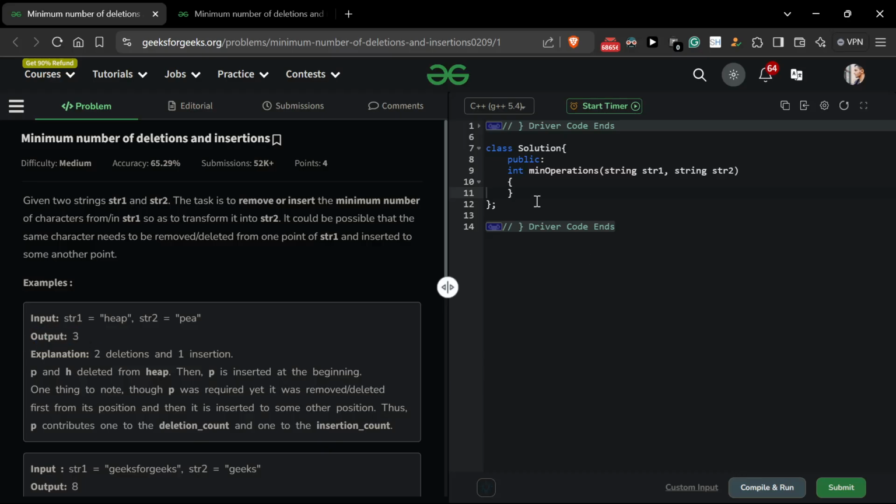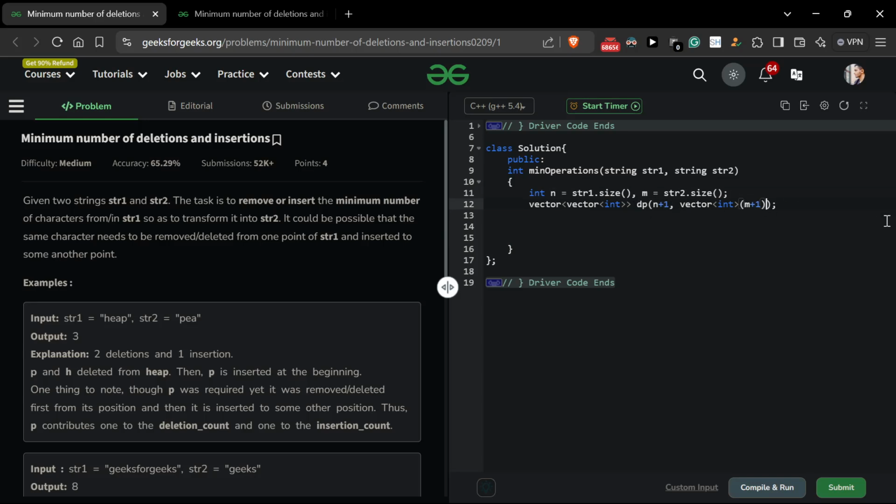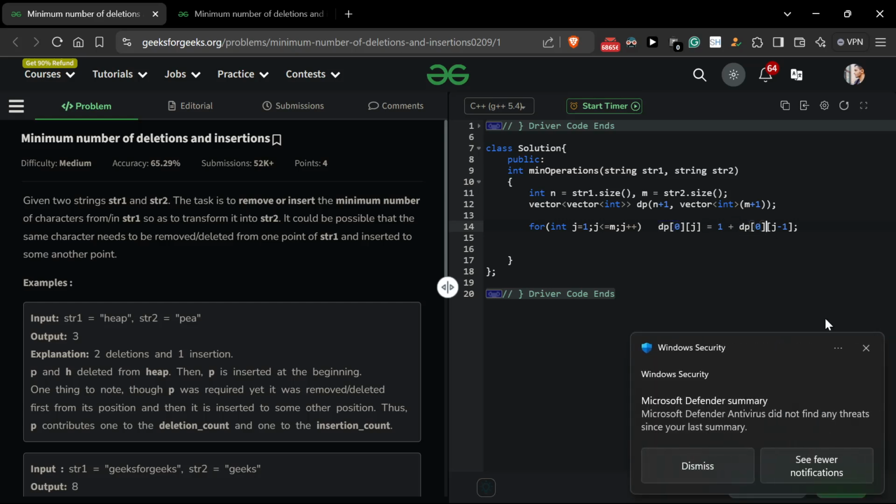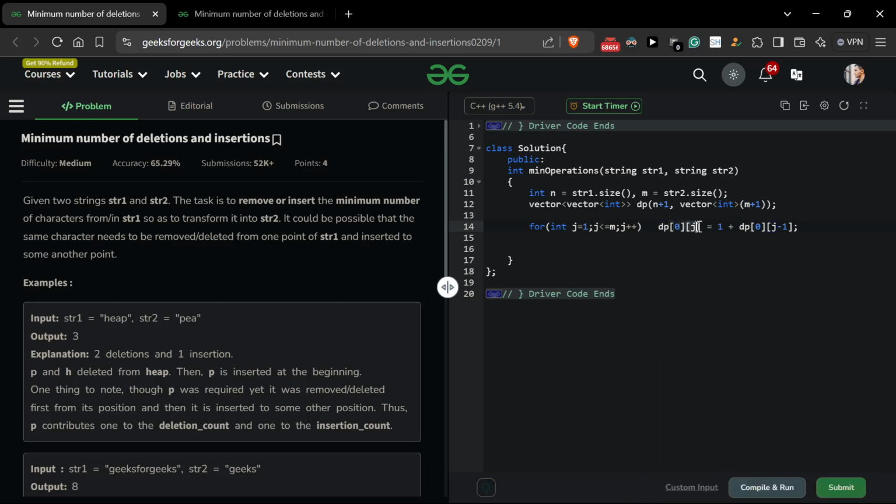We have the answers. So let's code this. First we need to find N and M. Then we need to build a DP of N+1 and M+1. Then for the zeroth row and 0 cell, it means string 1 is empty and string 2 is empty, so it is equal. We don't need to put a value here, we just traverse from 1. The row number is 0, so our column number changes.